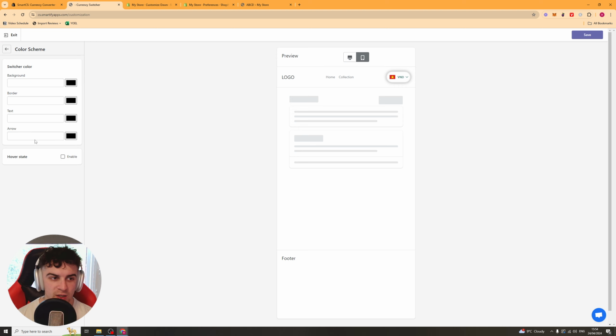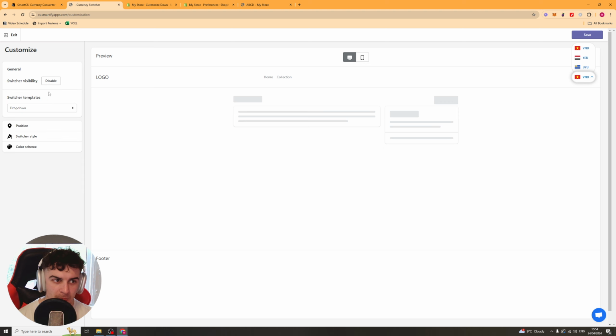We can go back here and we can change the color scheme. So we can change the background, the border, the text, the arrow. And we can also change the colors when you hover over it if you'd like to. And that's all the customizations you can do. When you're ready, go ahead and press save, and that should be ready to go.